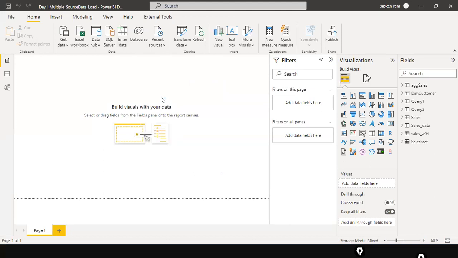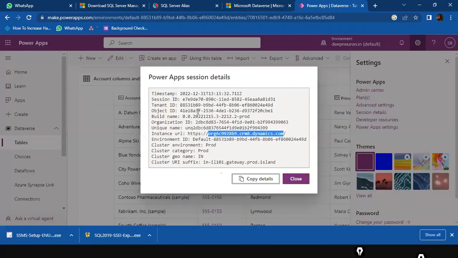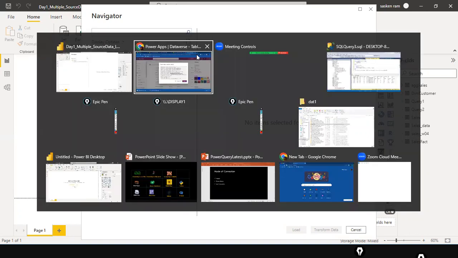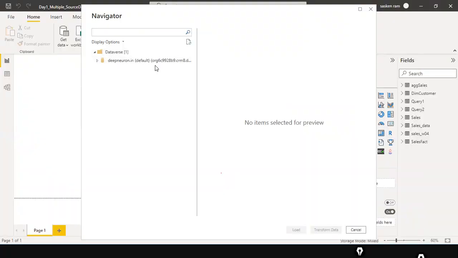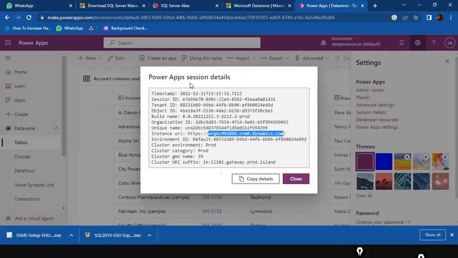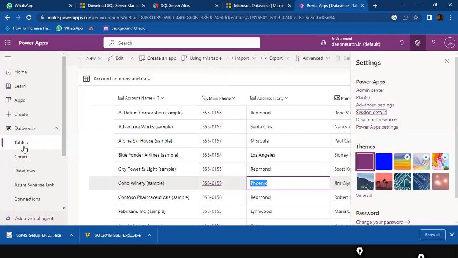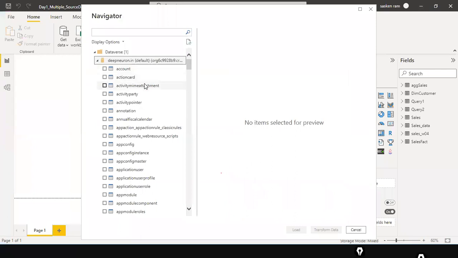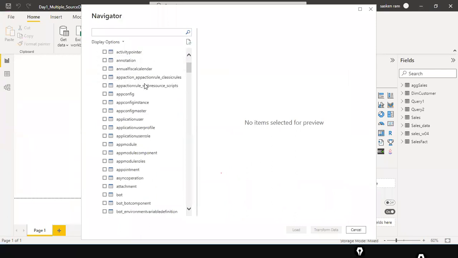Then click on the database here. The first time only it will ask for the server URL of your database and then username and password. Since I already connected it, it directly connects to the Power Apps without even asking the server URL name and the username and password. And when I expand this, it will show all the tables. Look here, the tables: account, address, appointment, right? All the things you can see there, action code, appointment.